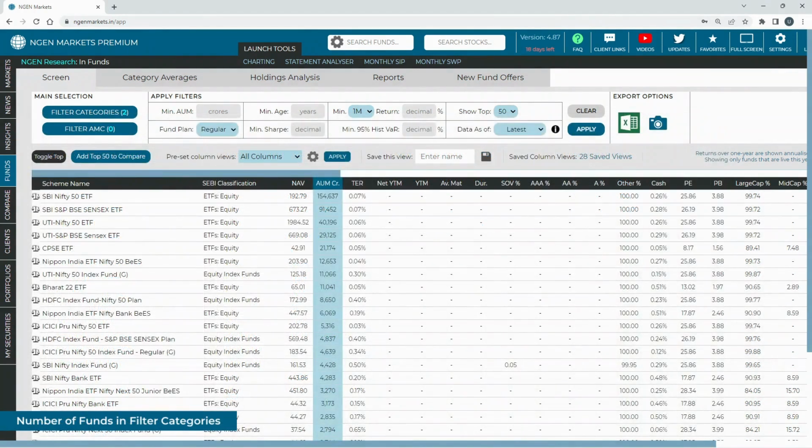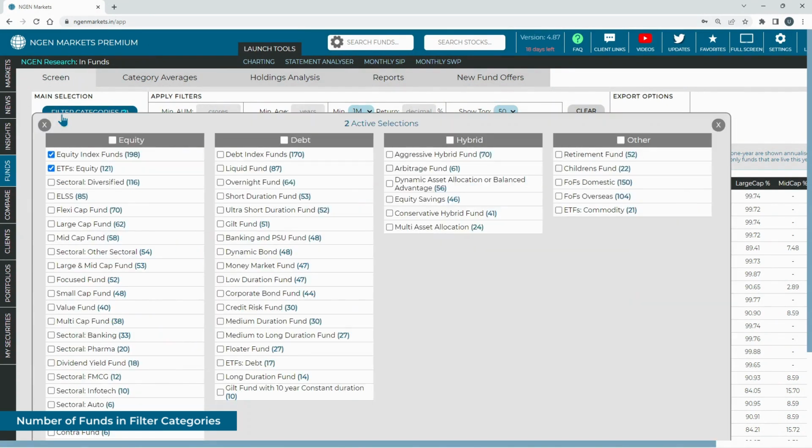The screener category selection box now also shows the number of funds for each category before you make your selection. All you need to do is click on this filter category, and you can see the number of funds for each category. For example, if you see the mid-cap funds, we now have 58 primary mid-cap funds.